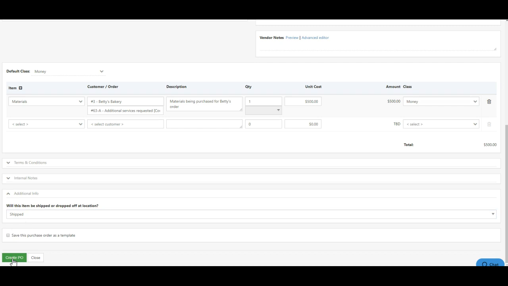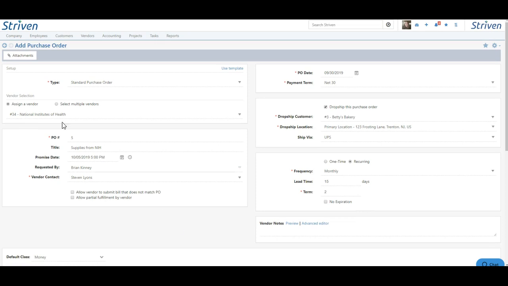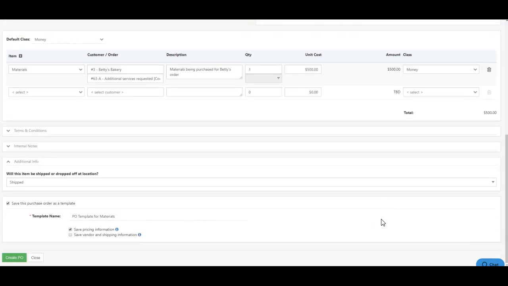Before I create this purchase order, I can choose if I'd like to save it as a template. When I save it as a template, I can give it a name, and then I'm choosing if I want to save the pricing information or just the vendor and shipping information. Now let's just go ahead and give our PO a quick overview so we can make sure everything's correct, and I think we're good to go. So I'm going to go ahead and hit Create PO.